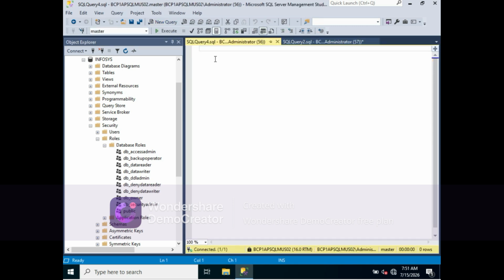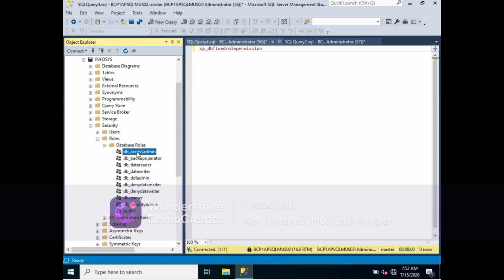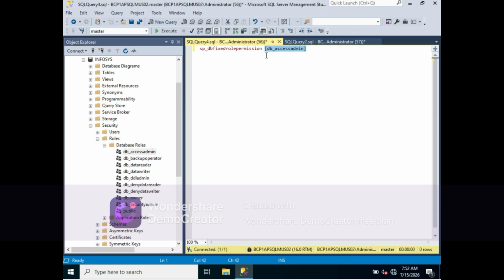We need to write the query sp_dbfixedrolepermission. Now we need to drag and drop. There are several database roles. First we are taking db_accessadmin, so drag and drop and keep it over here.